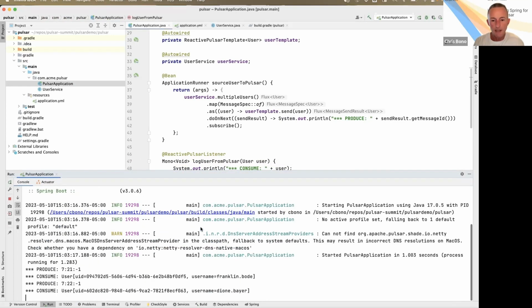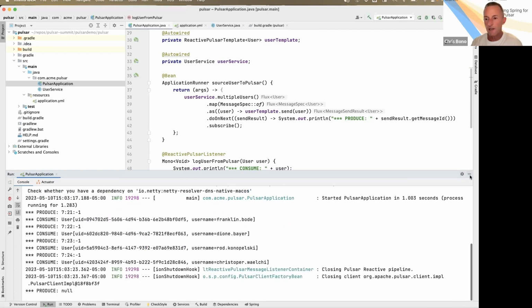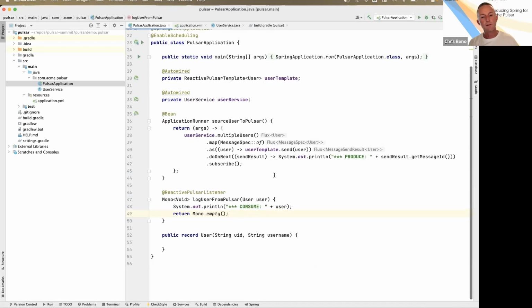There we go. Same thing. Produce, consume. Now we're doing it reactively. One thing I want to point out here is if we come back here, this reactive Pulsar listener, if you're an avid Reactor user, you're probably saying, this doesn't look very reactive. It's just a regular user. I would expect to see something along the lines of a flux of users. And really, trust me, it's reactive.